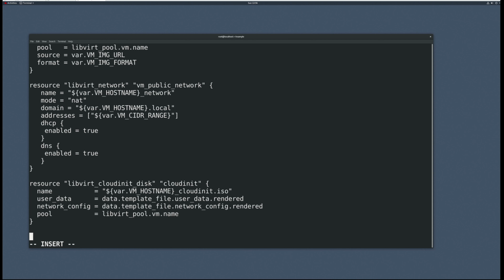And finally, we are going to write the resource for the VM which we are going to create. And it's a bit lengthy, so let me bring that file here.